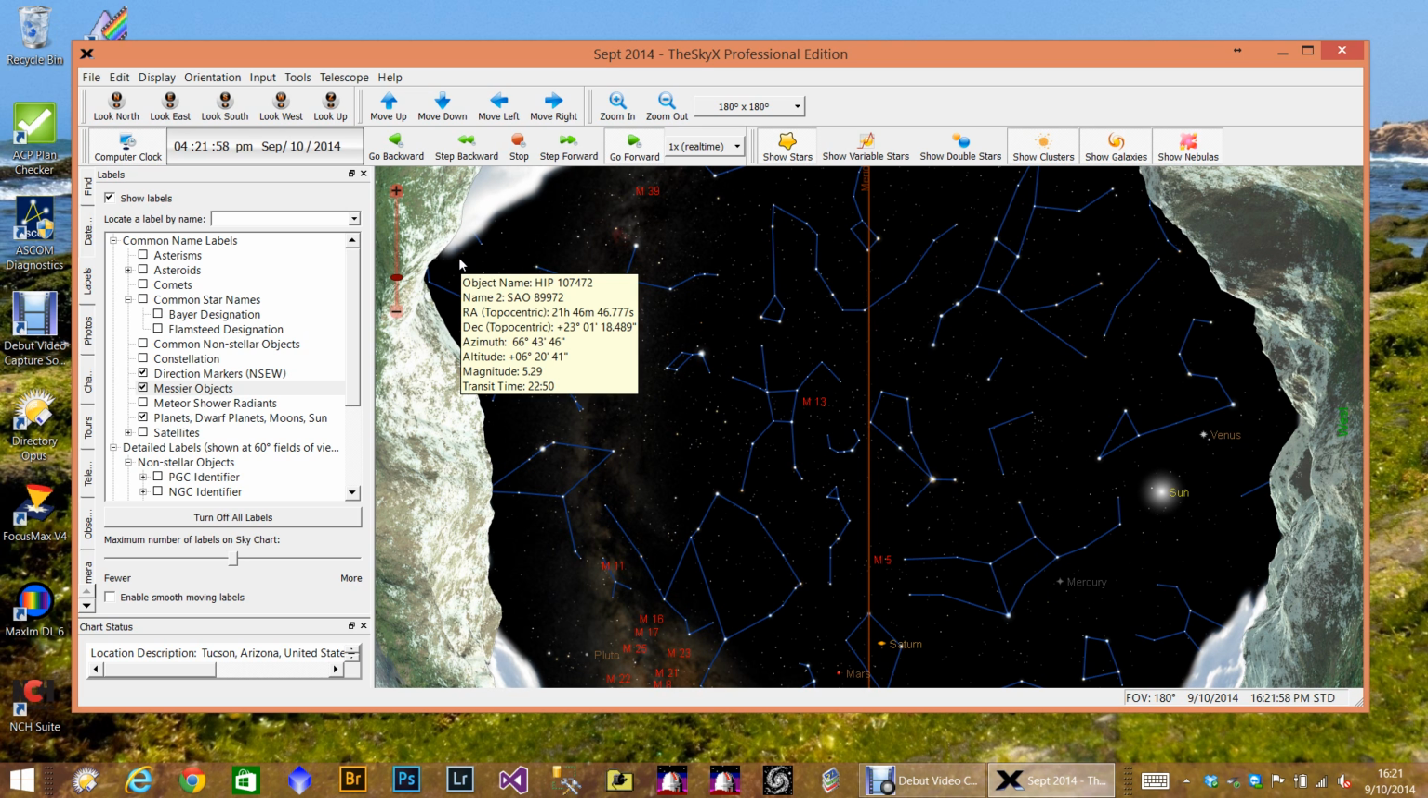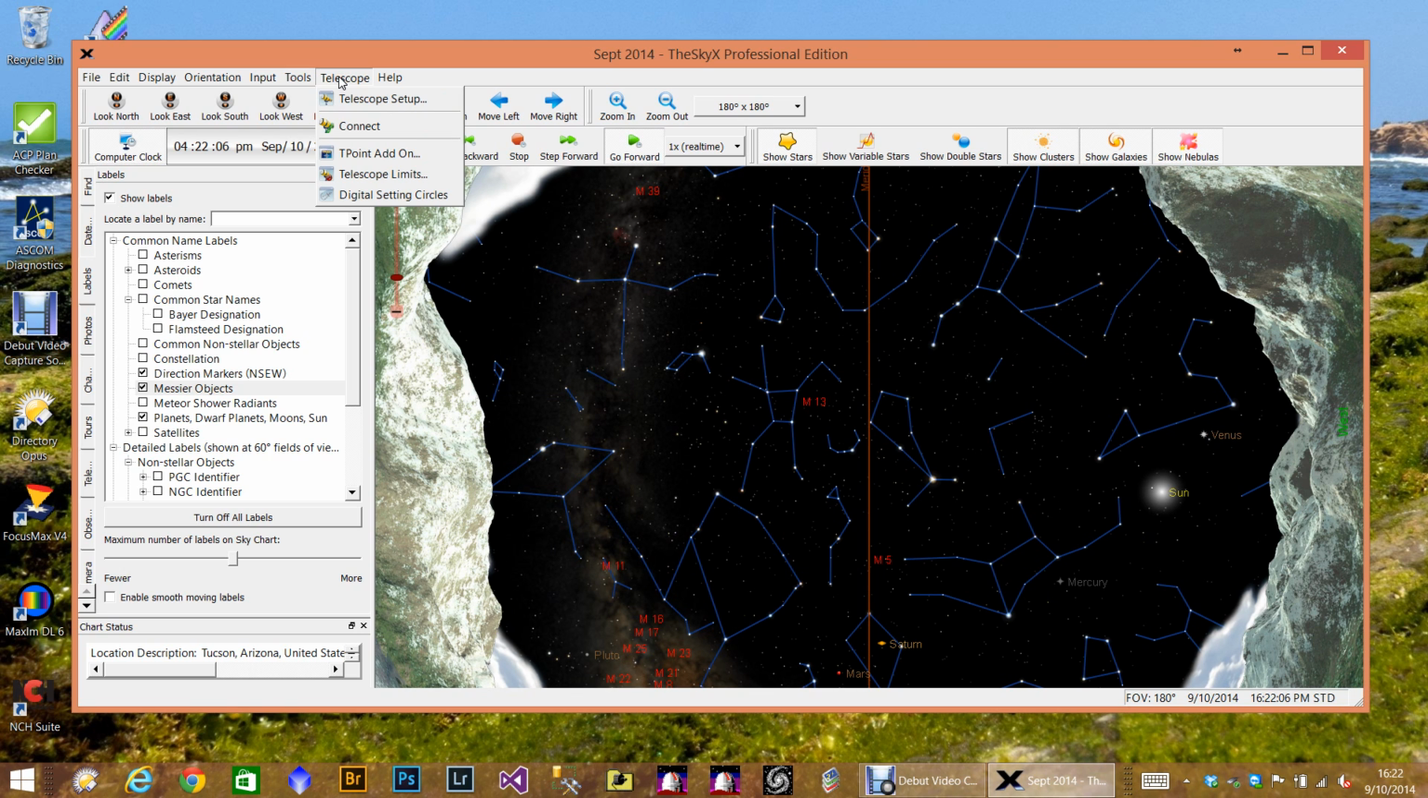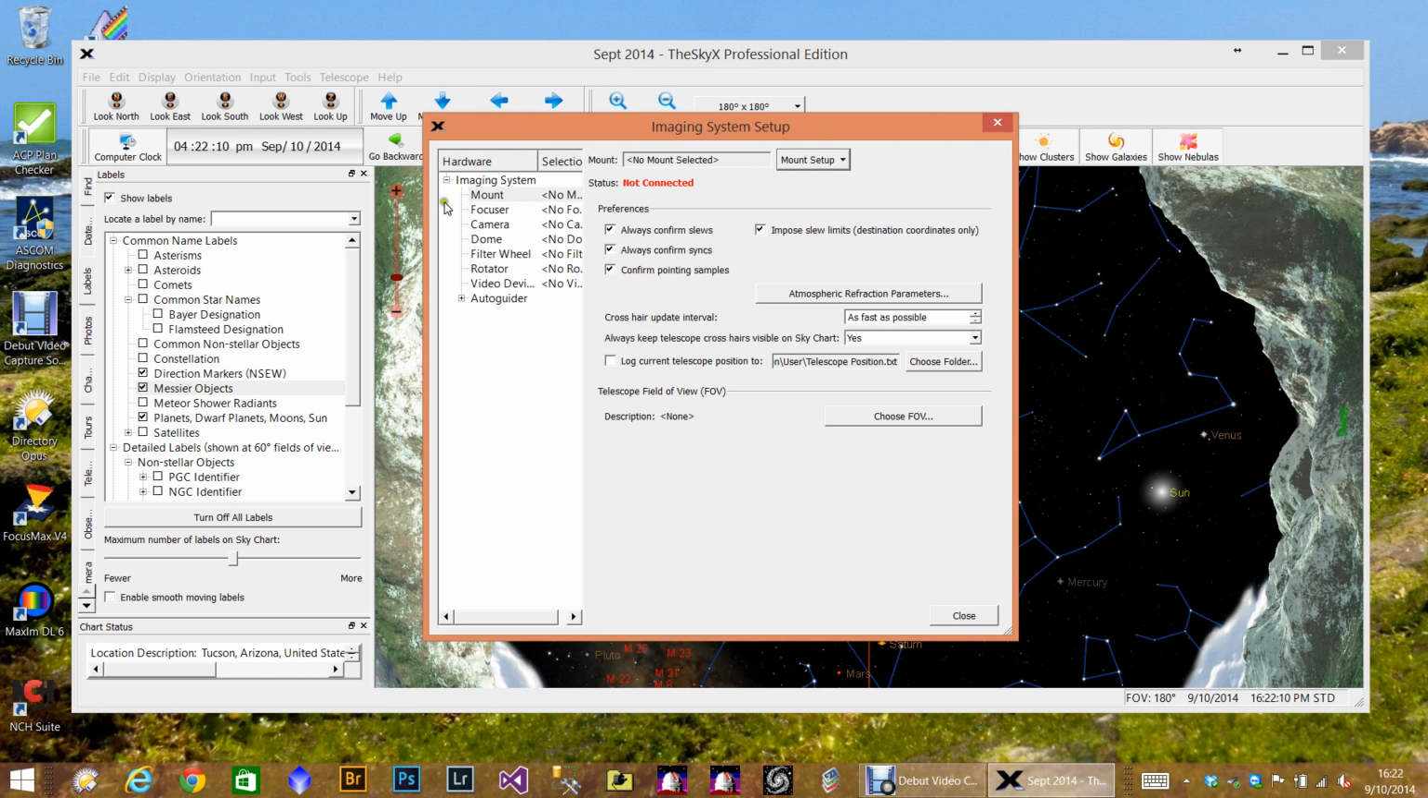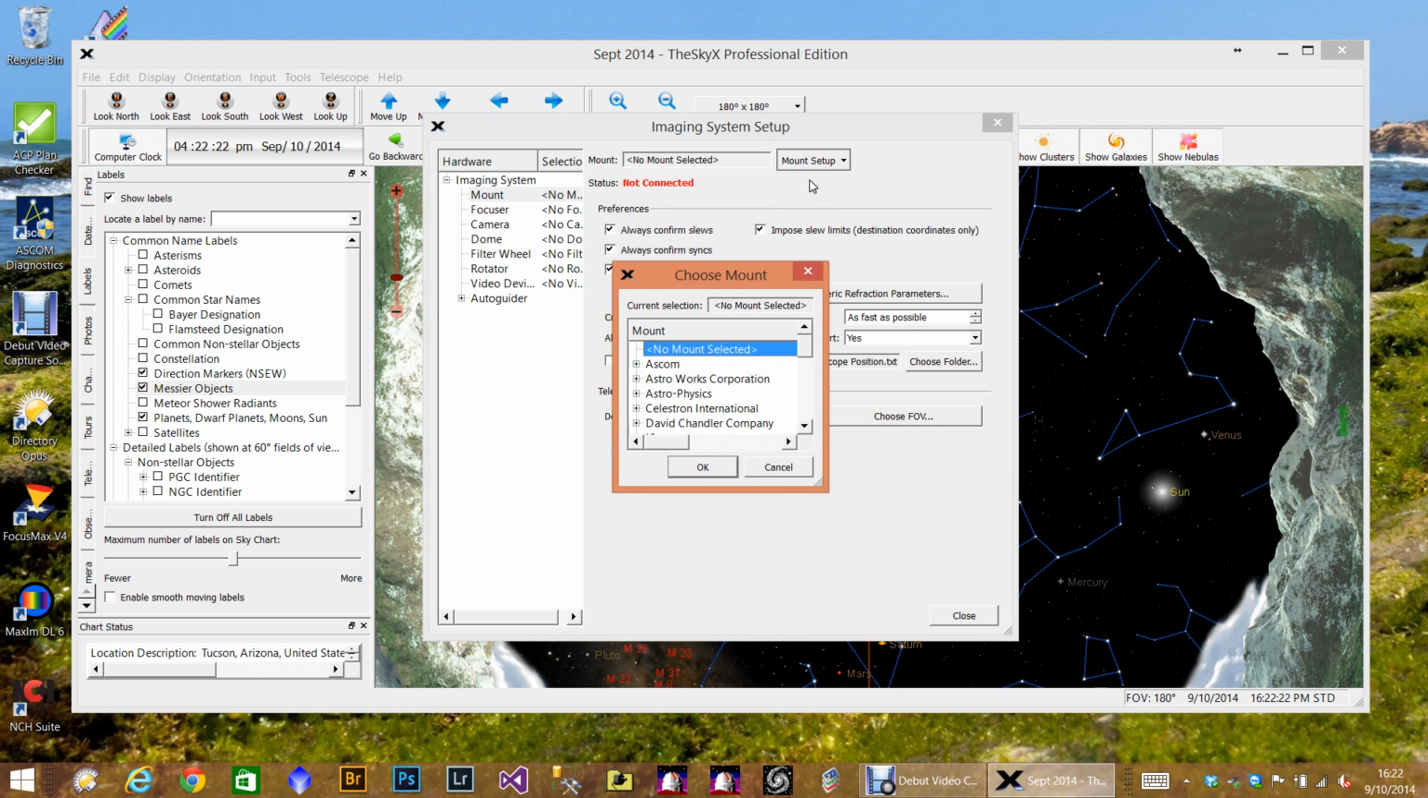So now I'm going to go ahead and set up a telescope. There are a couple of ways of doing that. The way I use it is I just use the telescope menu and I come up to telescope setup. So this is the telescope setup dialog, essentially. And you select your mount by this mount setup, and you're going to go ahead and choose what you want to do.